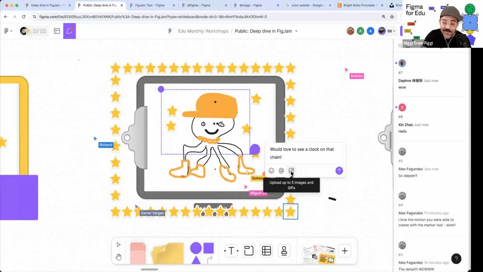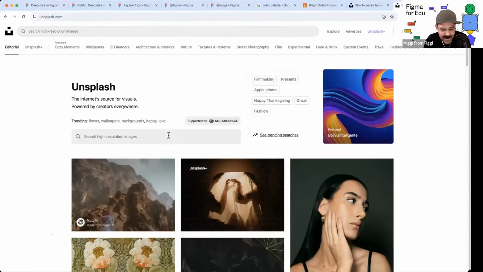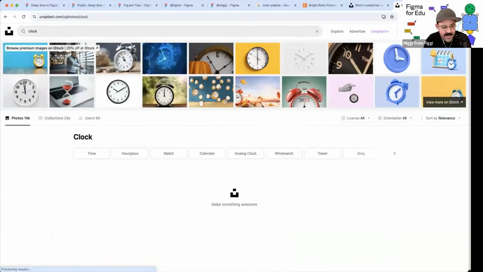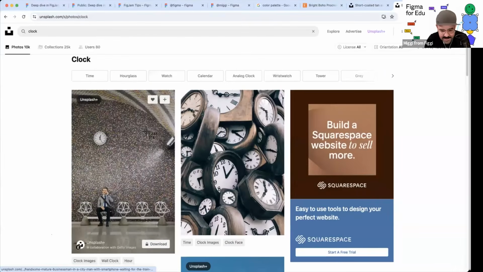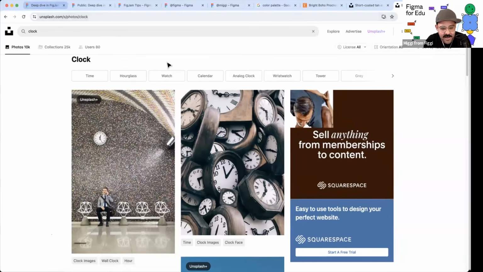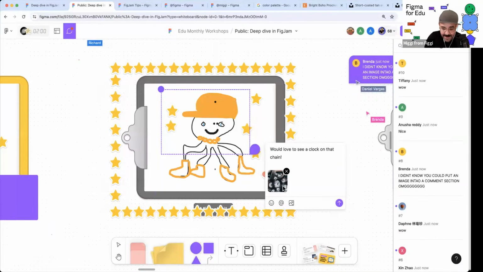So this is a new feature. This actually just came out yesterday. So what I'm going to do is go to Unsplash. I'm going to download some images of clocks, or actually better yet, I'm going to take a screen capture. So let's see, clocks. Here we go. I'm going to take a screen capture of those clocks, and here, I'm just going to paste that. Look at that. I pasted the clock and it's in there. So now I can share that feedback, but give visual feedback right in the comment.